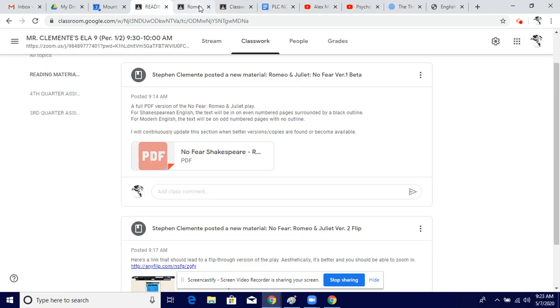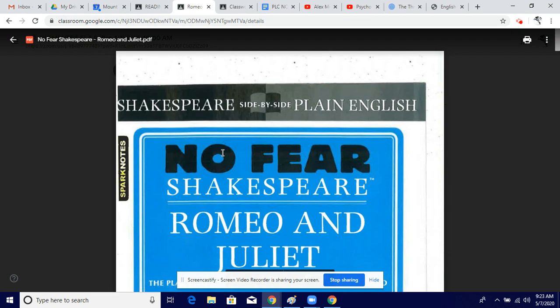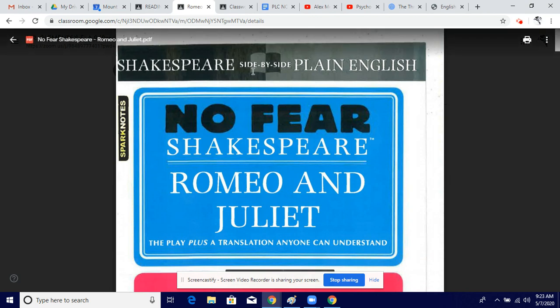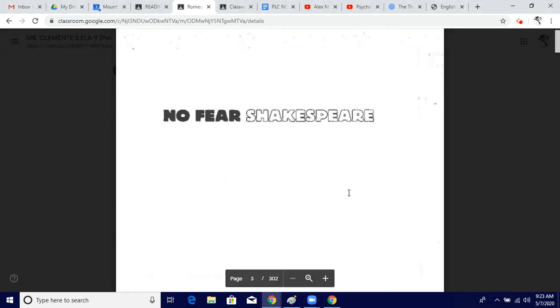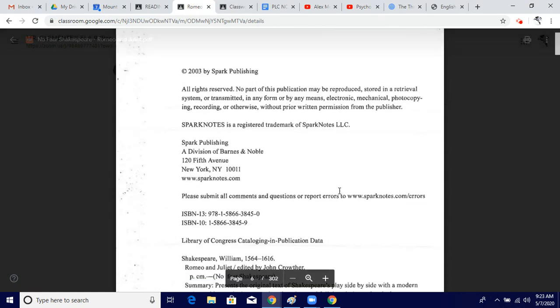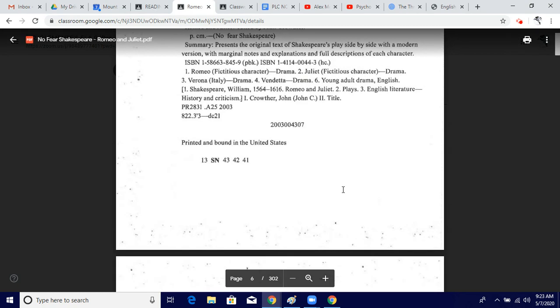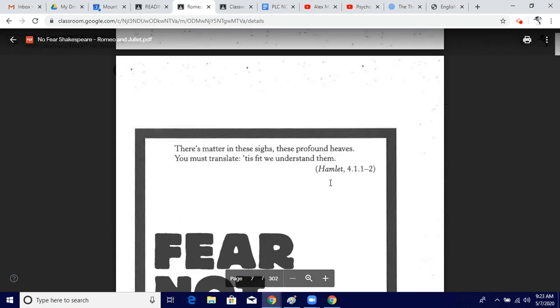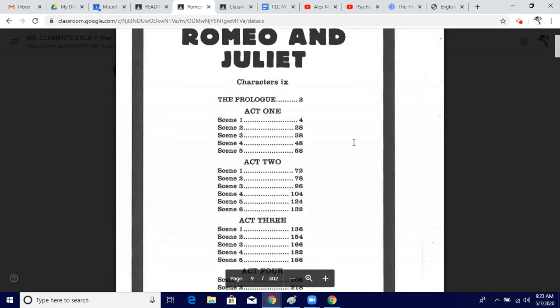I have one clicked in right here already. It's the PDF. We're using the No Fear Shakespeare version, which means we have the original Shakespearean text on one side, and then we have the modern day English on the other side. So side by side right here. This one is obviously a lot bigger of a text. You can actually see it a lot better. This has been photocopied by an outside source, so zooming should never really be an issue.